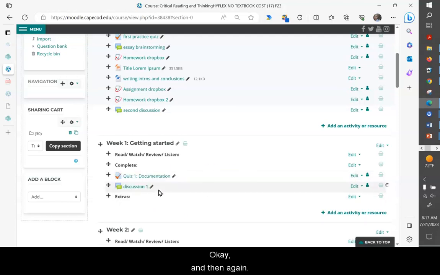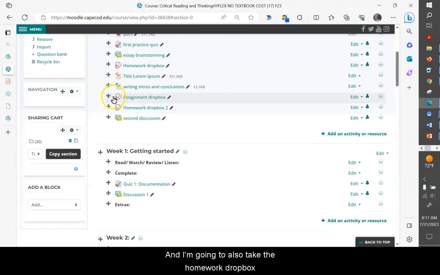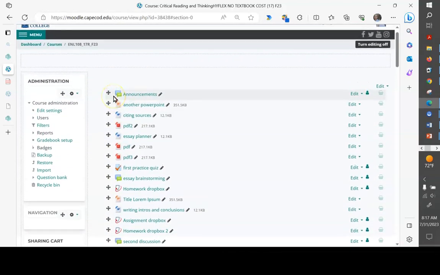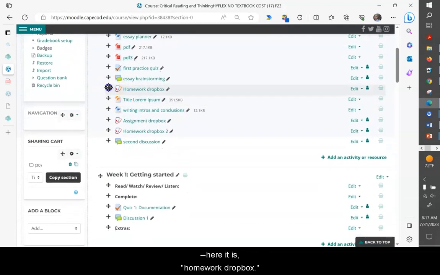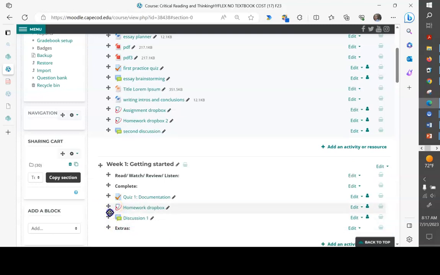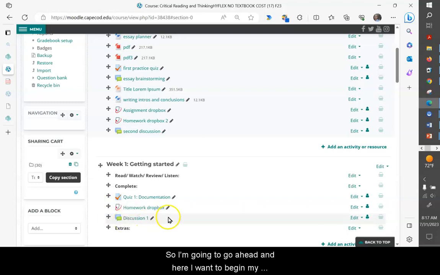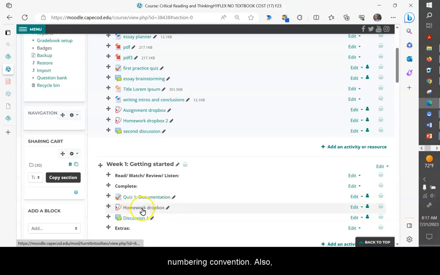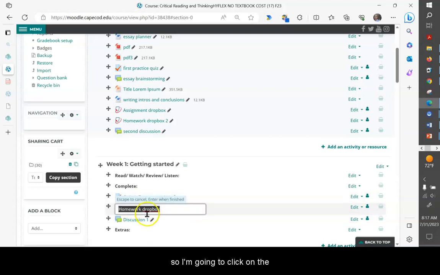Okay, and then again hit enter. So I'm building up this information, and I'm going to also take the homework drop box, and here it is, homework drop box, and this is again something I want completed. So I'm going to go ahead, and here I want to begin my numbering convention also. So I'm going to click on the pencil, and I'm going to call it Homework 1 Dropbox.